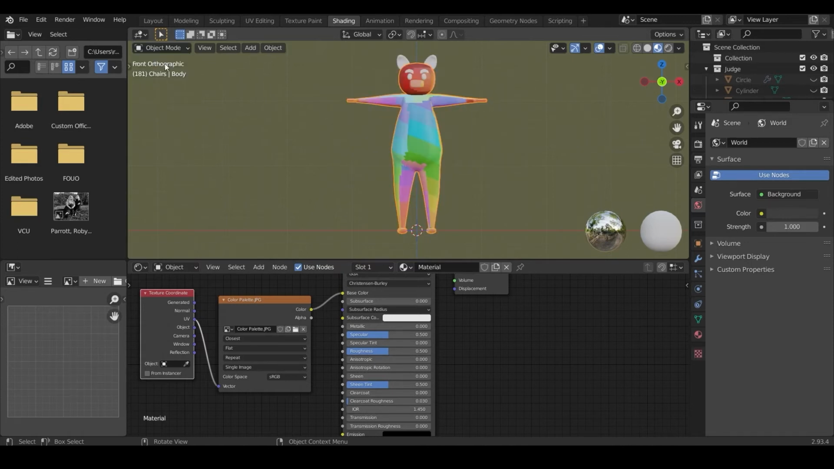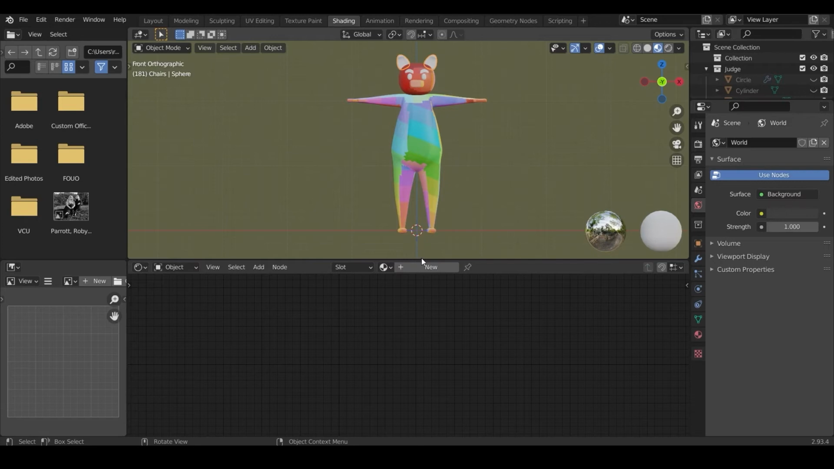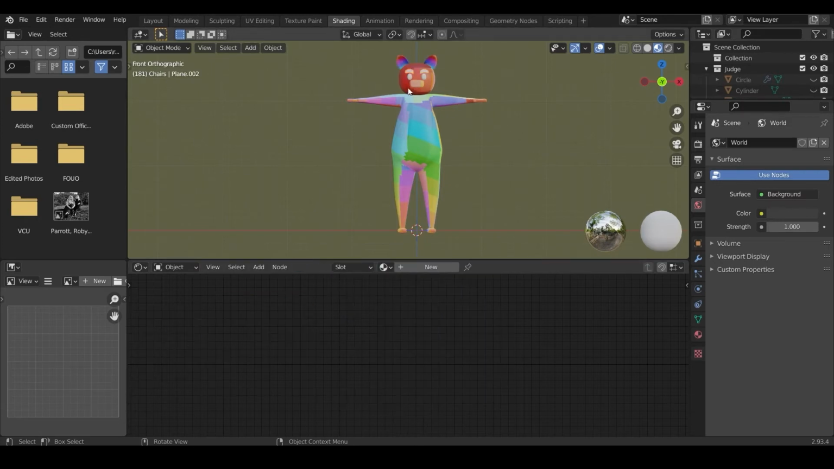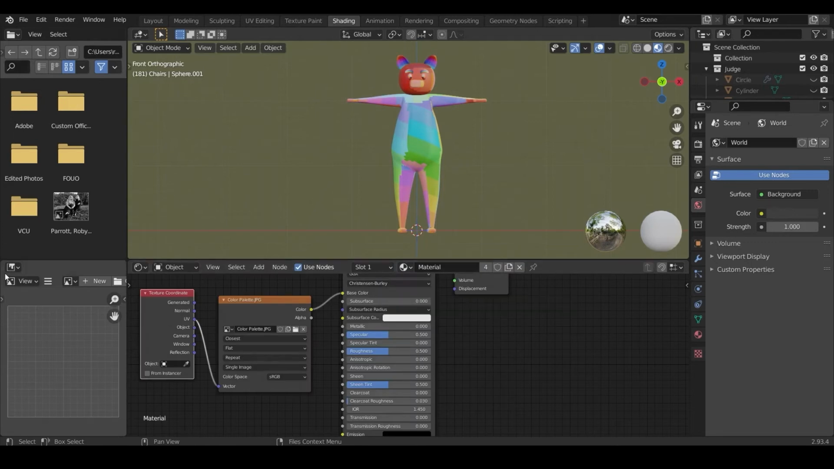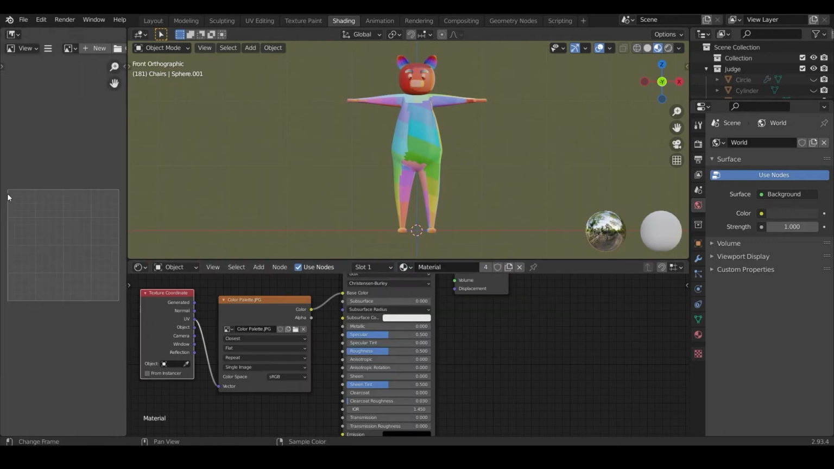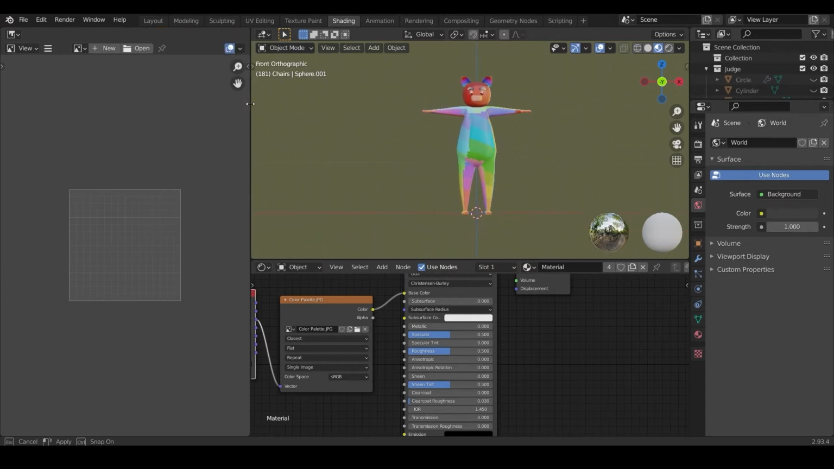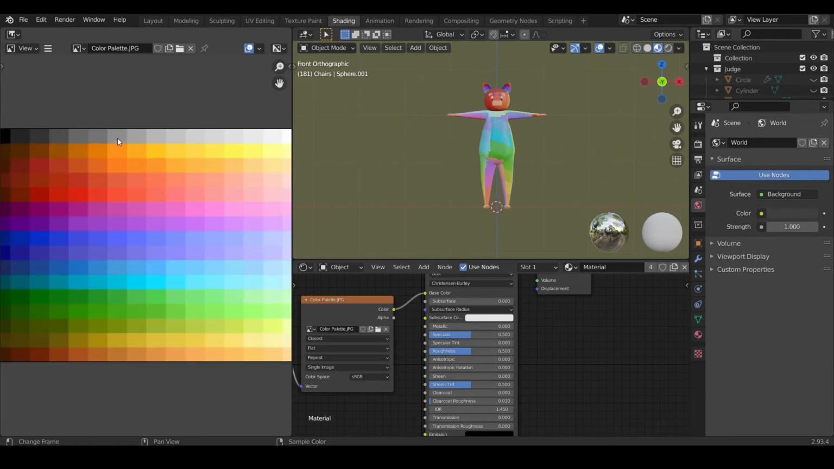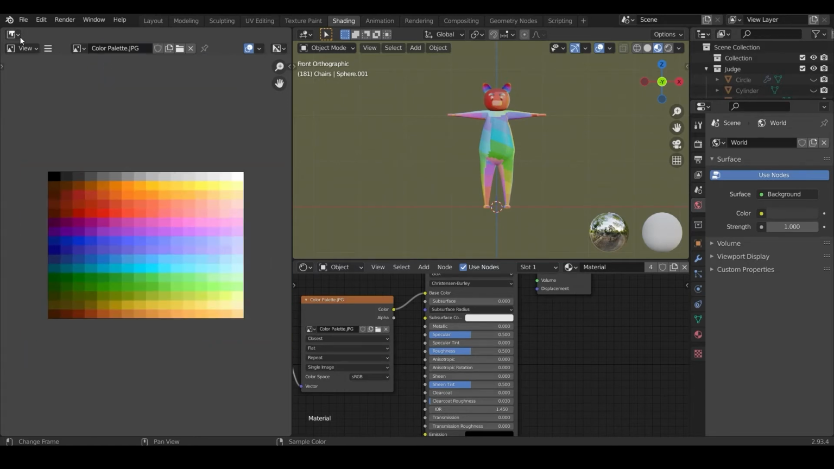Back into object mode. Select the ears and then this drop down. You're going to add the material. And now it has the same material as the body. And do the same thing for the eyebrows and the eyes. Then on the left side here, you're going to grab and drag up so that we expand this panel. Click the drop down beside new and select color palette. Then select your editor type, change it to UV editor.